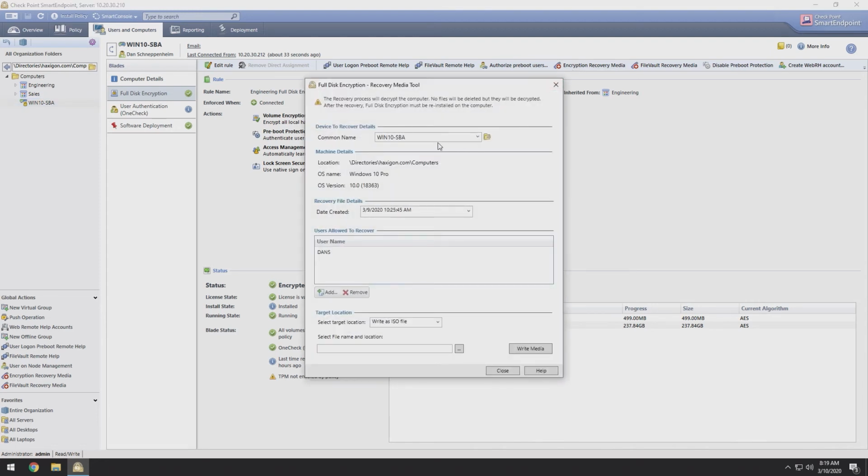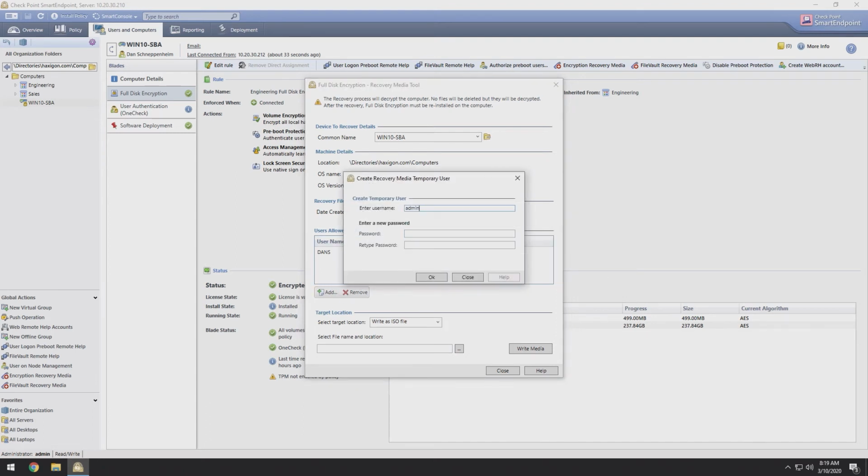If you know the username and password for the users, you can skip this step. If you do not know the user and password, you can add one to recover the system. Click on Add under the Users Allowed to Recover section. Enter the username and password and click OK.